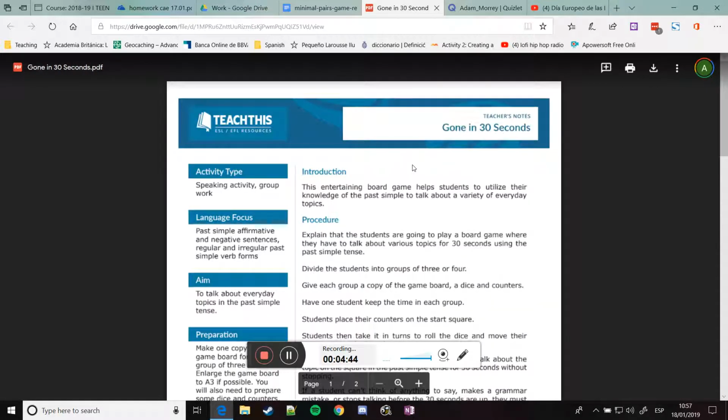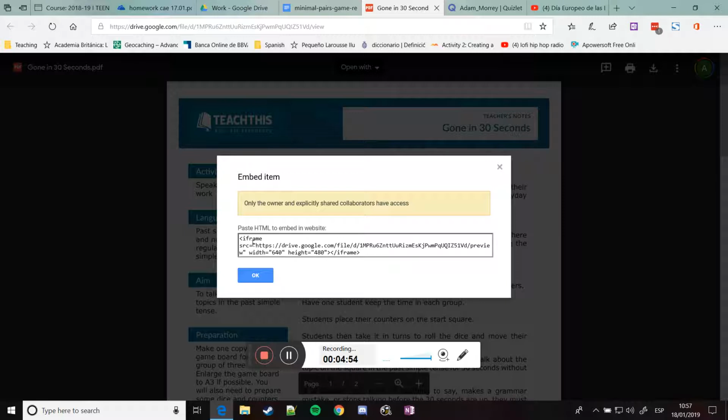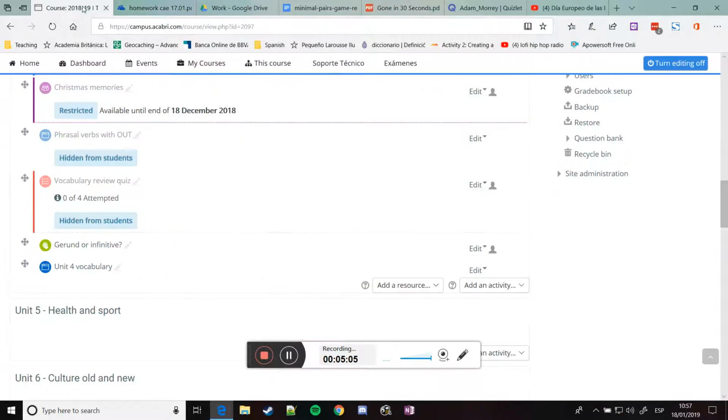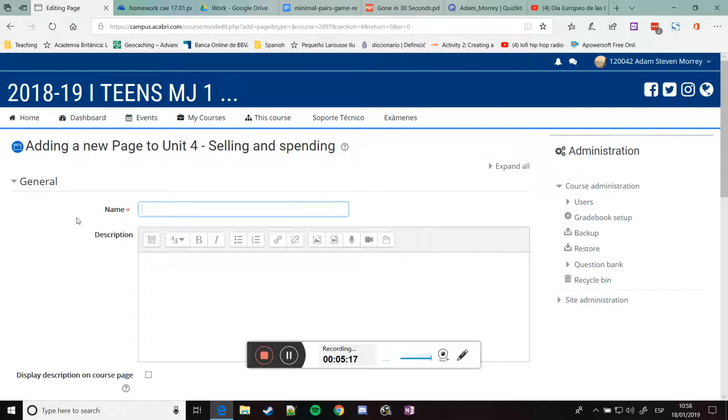Now that I've opened the file in a new window, clicking on the three buttons again, I can embed the item. This will provide me again with the HTML code necessary. I can now head back to my course. This time, instead of adding an activity and an assignment, I'm going to add a resource and a page. For me personally, I just enjoy the way that this displays as a page. Let's call it, what's it called?